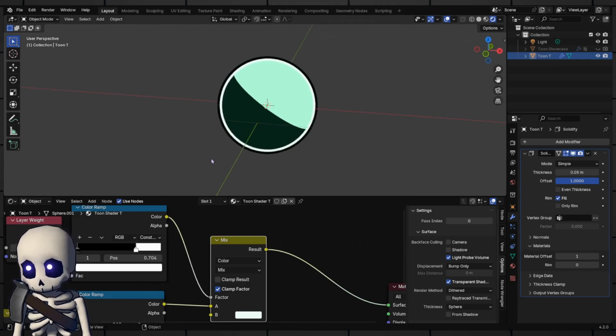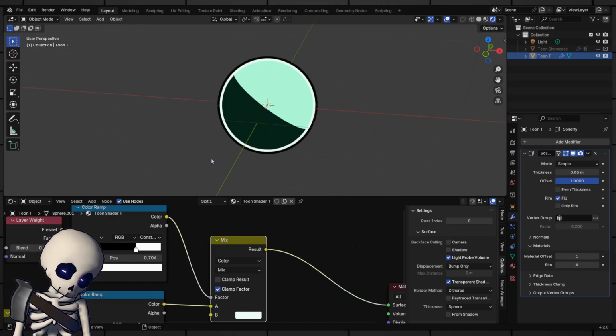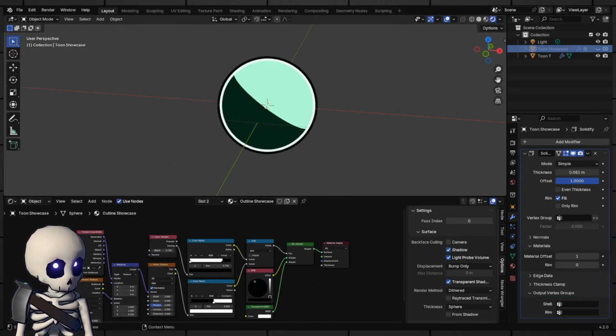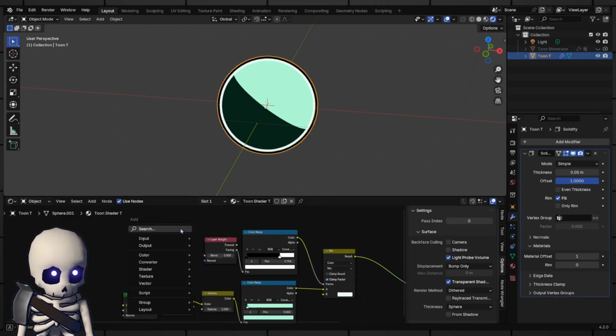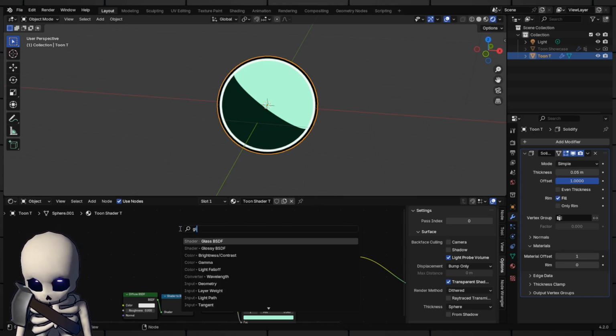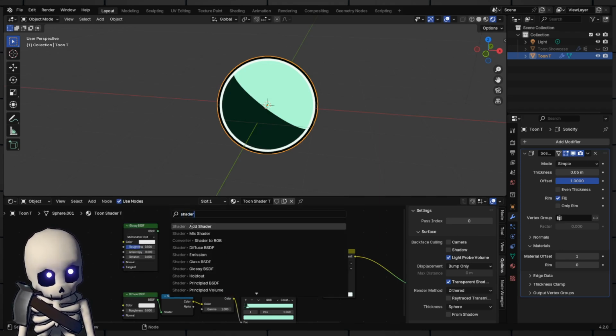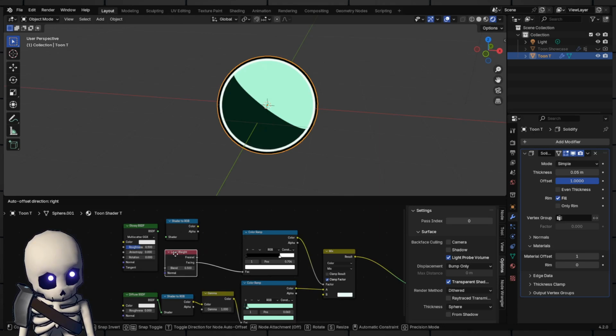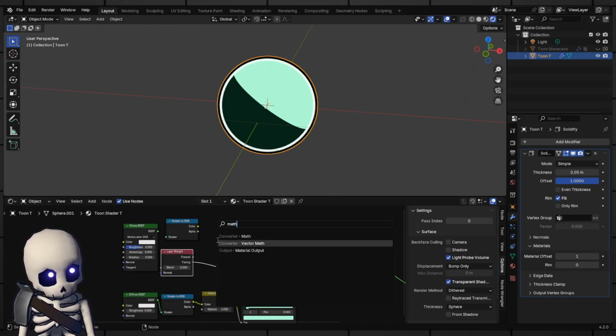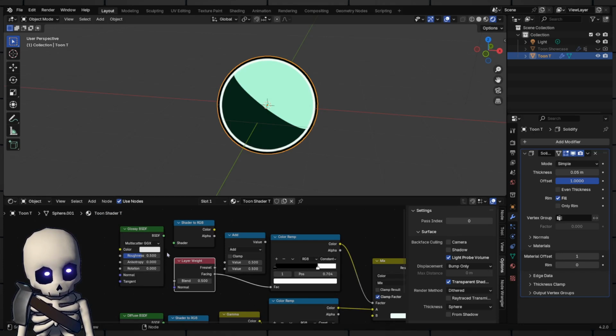This looks fine by itself, but personally, I like adding a bit of a highlight that is reactive to light, to the edge light, to give it a little more life and visual intrigue. So let's get into that. Okay, so what we'll need is a couple more nodes here. You'll need a glossy BSDF, a shader to RGB, and a math node.